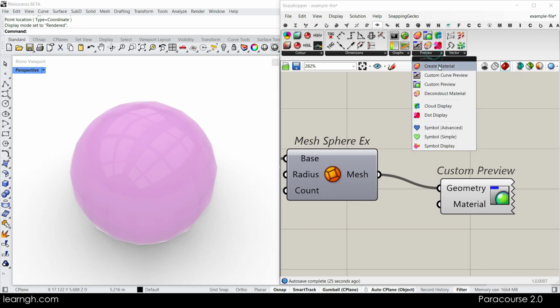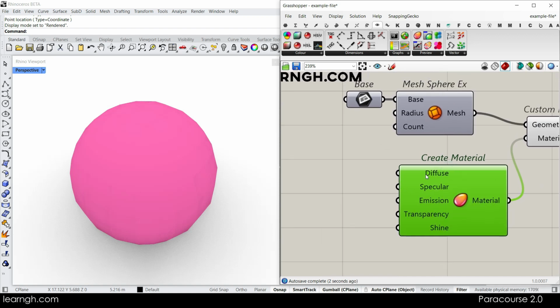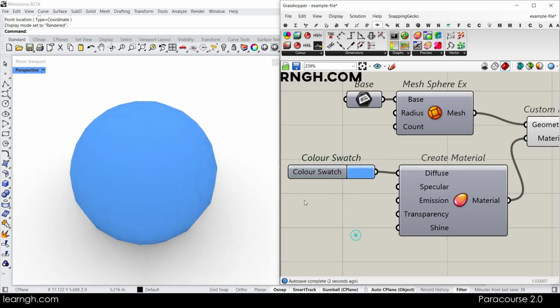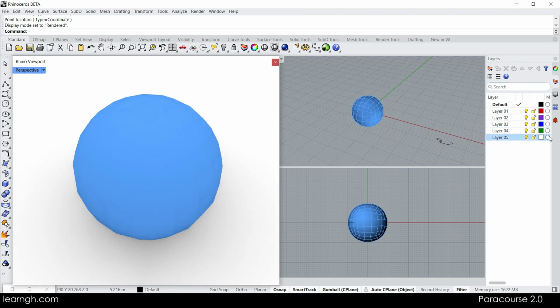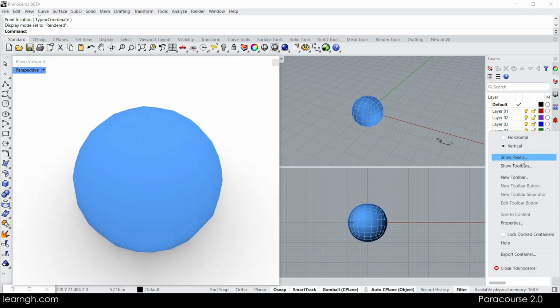You can go to preview and create a material, give it to here, diffuse. For this one, I usually use the swatch, the color swatch, and give it to the color here. And to see the shaded, especially in the rendered mode, what you can do here is go down and come here. For the rendered mode, to see the shadows, if I right click here, there is a show panel, which is these panels you can see here.